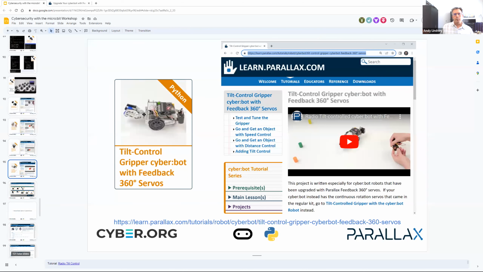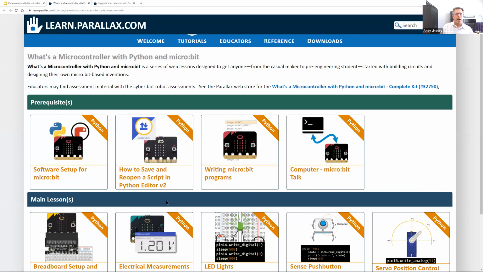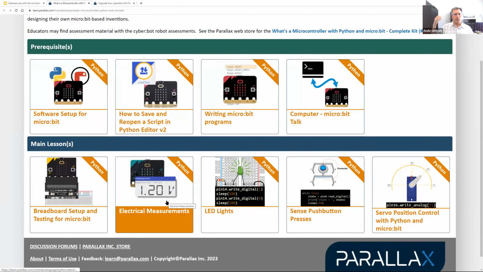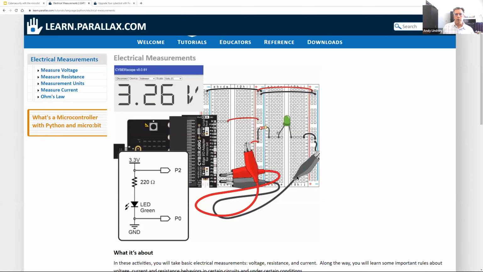And then we actually combine the gripper with the feedback 360 servos as an option. Let's see here. This is a little tile of our electronics course. This is how to build circuits. So Chuck mentioned, hey, you can build a voltmeter. Well, yes, and we even have a voltmeter with software so that you can probe different parts of a circuit and measure different voltages.